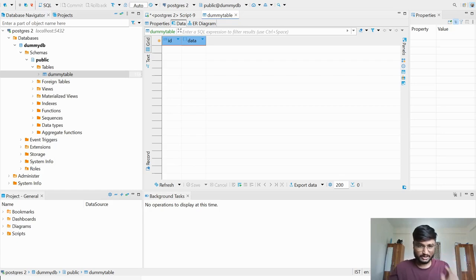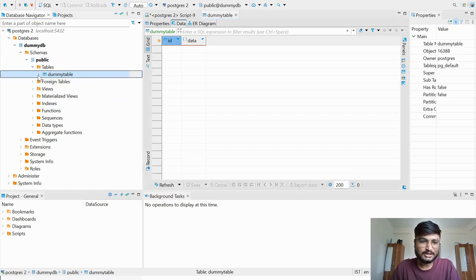Okay. So here on the screen, you might already be able to see that I have created a basic dummy DB, and inside the dummy DB, we have a table called dummy table, right? So dummy table basically has two things. One of them is ID, which is a number, and another one is data, which is of type JSONB. Okay, so let me just show it to you here as well.